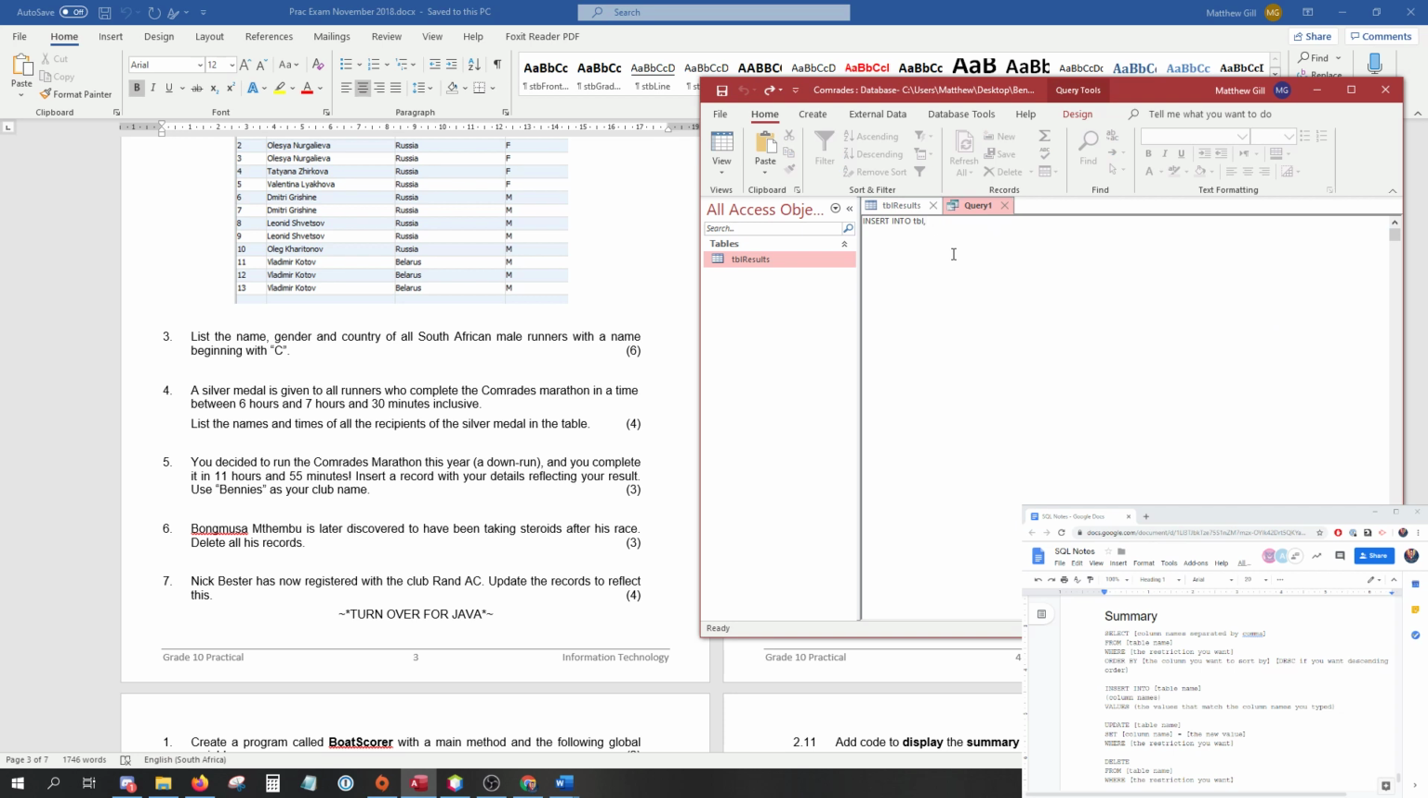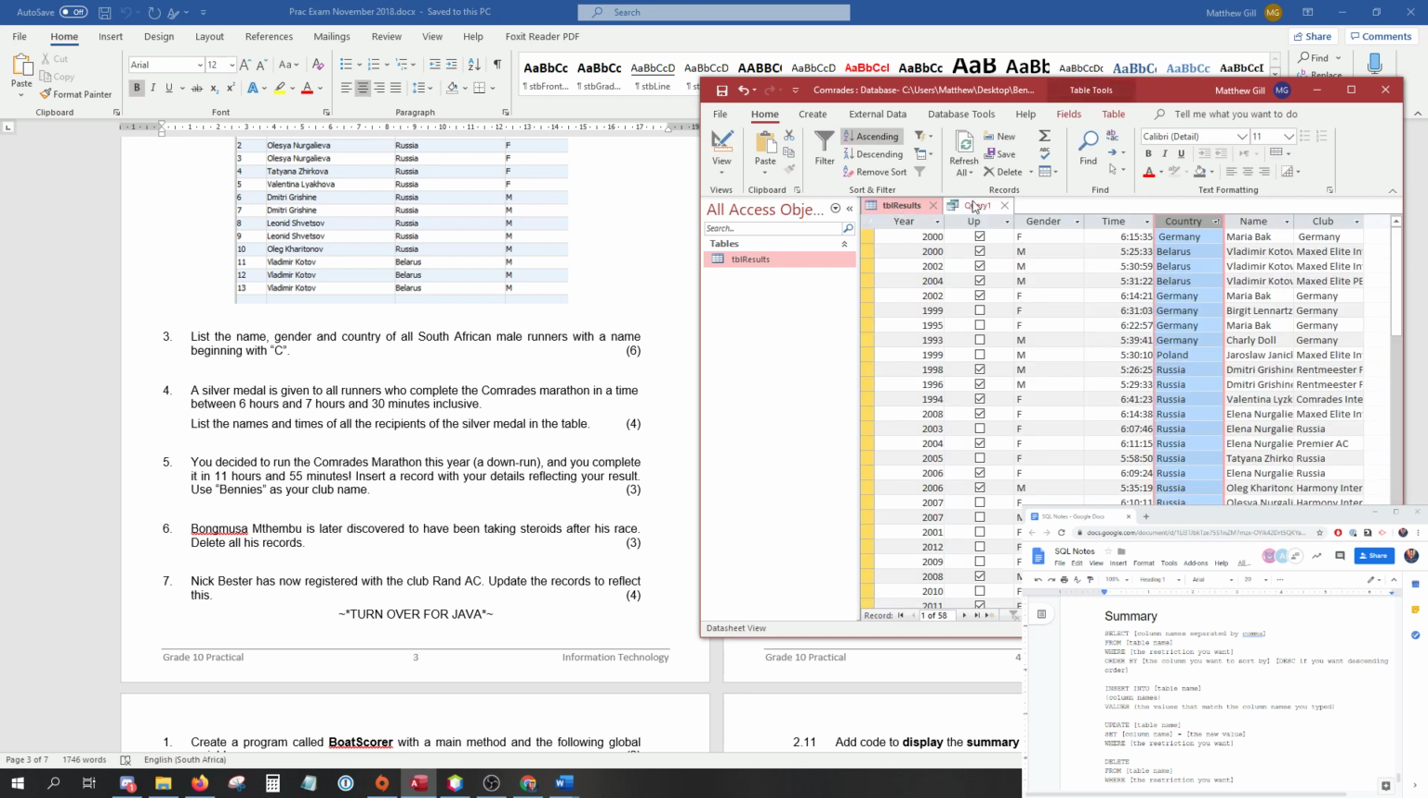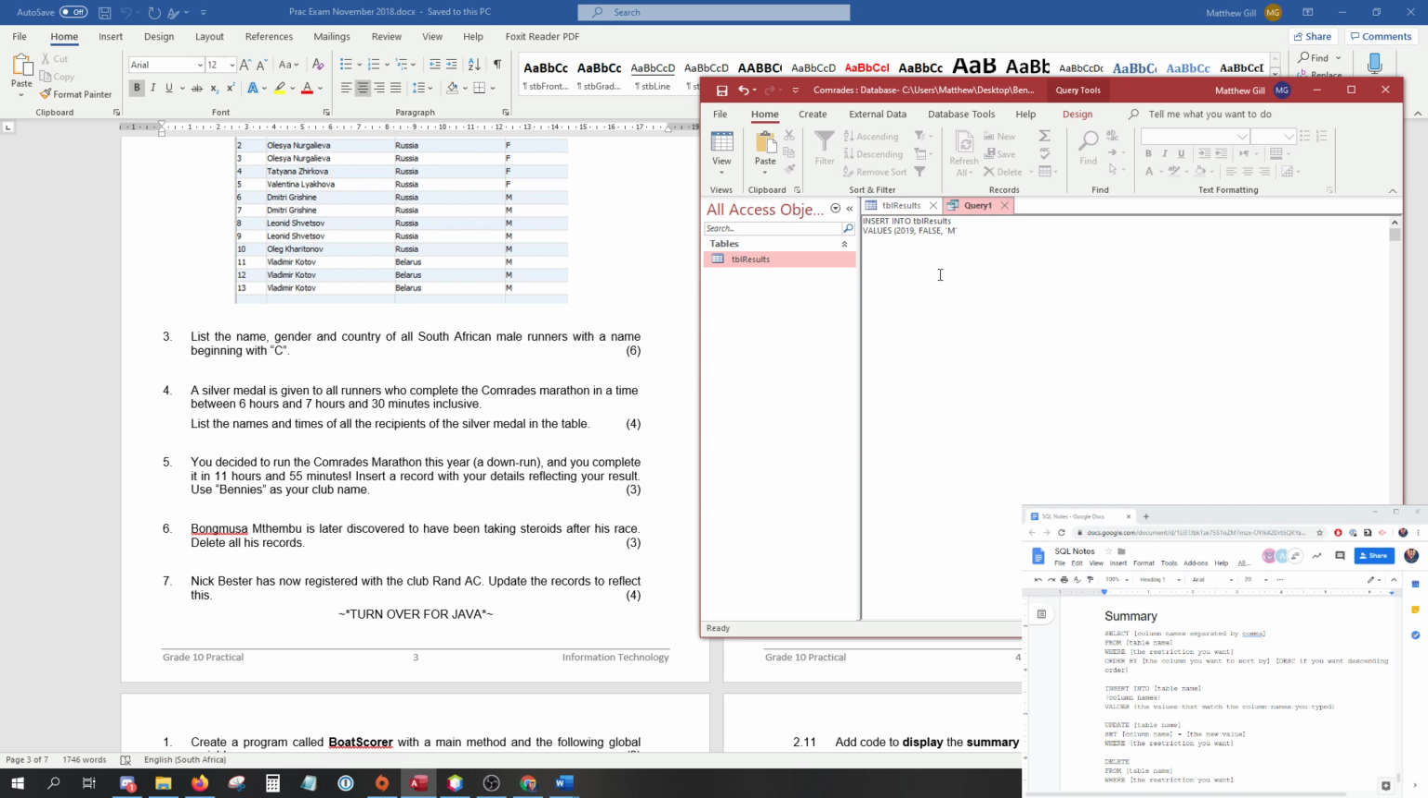So insert into TBL results, values, and now I want to open bracket. If I skip the column names, I have to get the column names in the exact right order. So the first thing was year. Year is a number, so I don't put quotes or anything around it. It's 2019, comma. Next up is the up field, so I'm going to go with false. Then I want my gender, which is M. Then I want my time, which is hashtag 11 hours 55 and no seconds, obviously.